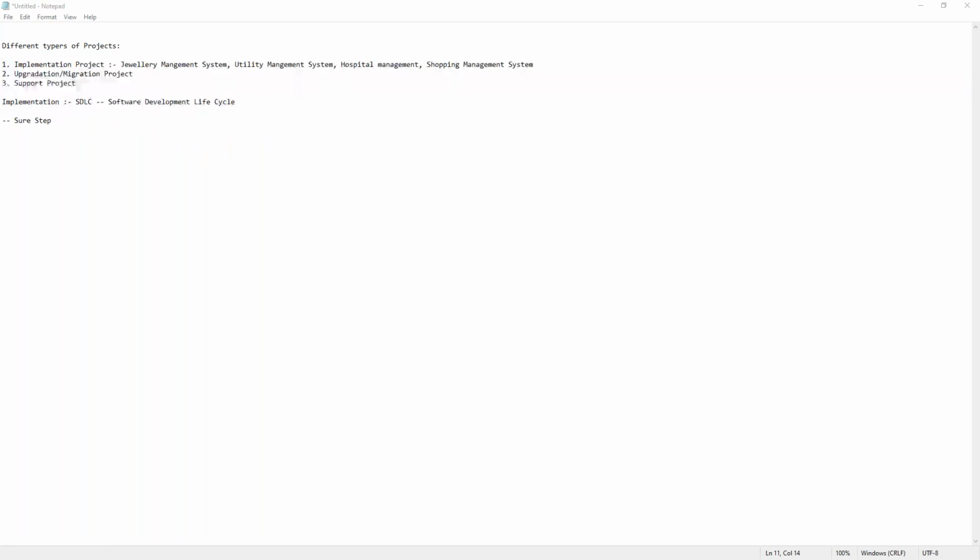Coming to the Sure Step methodology, it's similar to a software development life cycle. If you ask me, I will say both are the same, with slight differences. This Sure Step methodology will again contain a set of steps. What are those steps? The first step is diagnostic, or you can call it diagnosis.